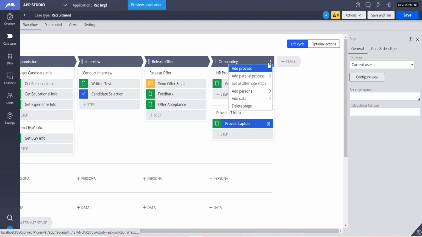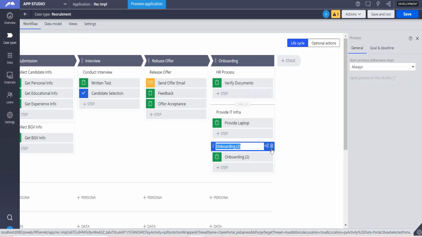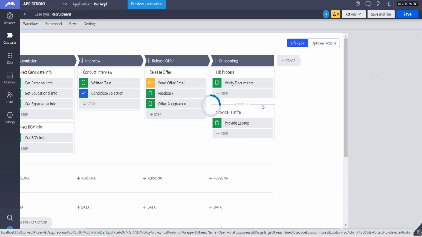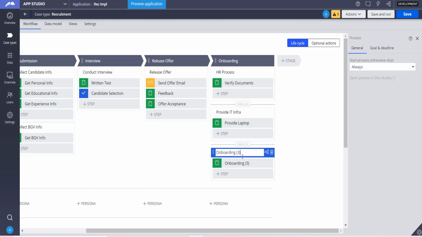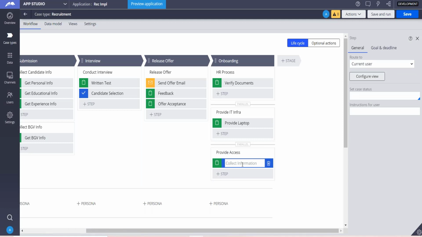And then one more parallel process for scope. I just added it as a process, but it should be a parallel process. So you see, there's this indication that says these are the processes. And this is for provide access, and this is from the admin team. Three different teams have to be working on it. Okay, so now let me just save and run this.